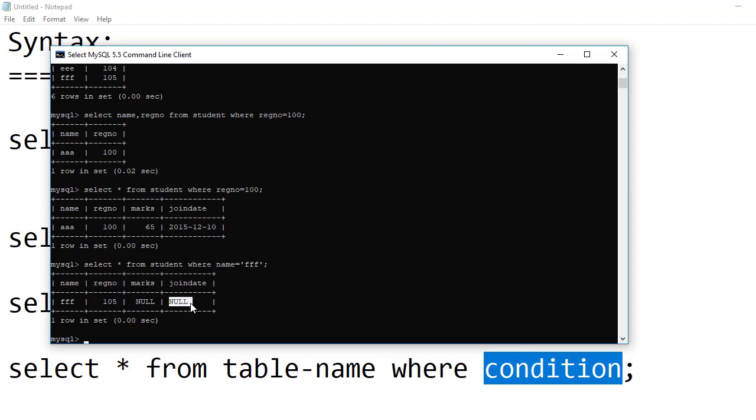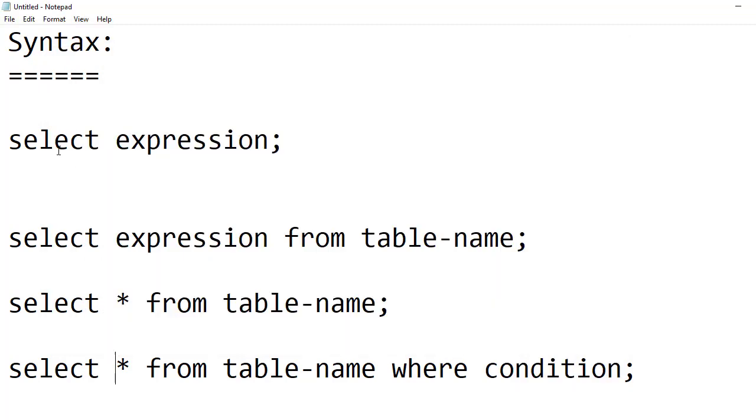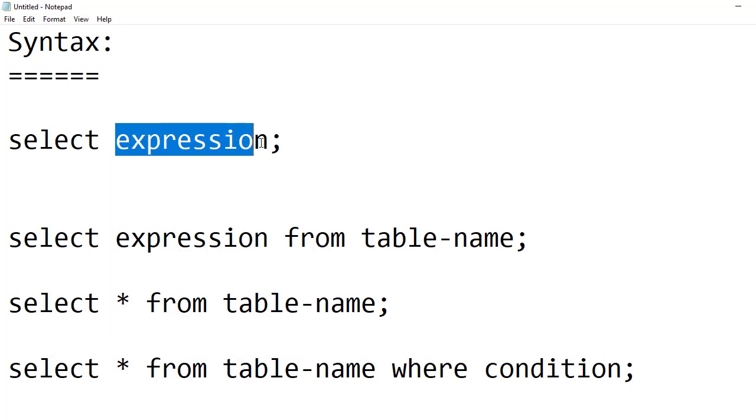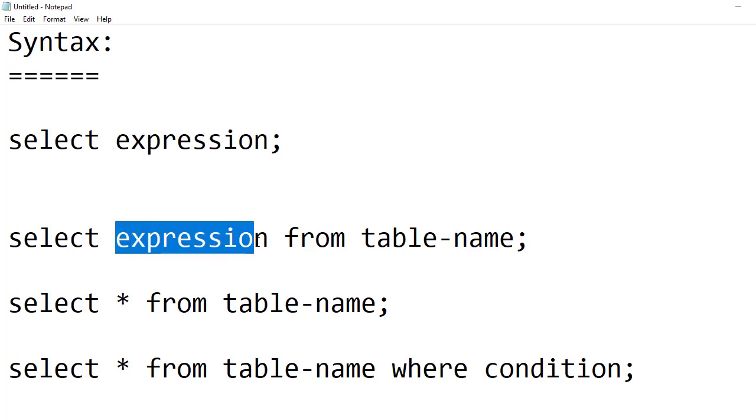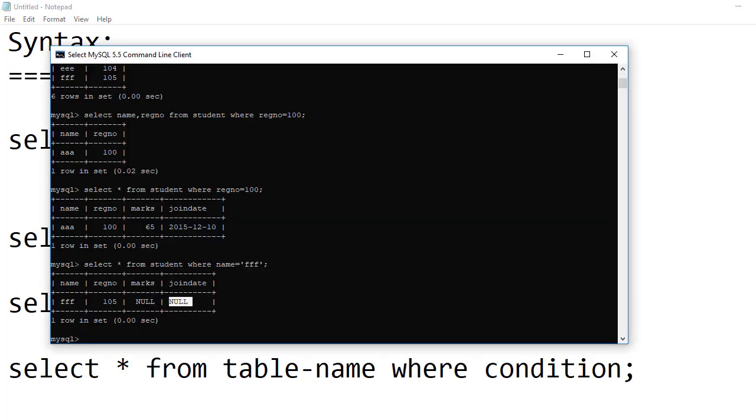So coming to the select statement, the select statement has three forms of syntax. One is select expression from table name, and select expressions from table name where you can use the condition. So you can see more details on select statements in the coming tutorials.